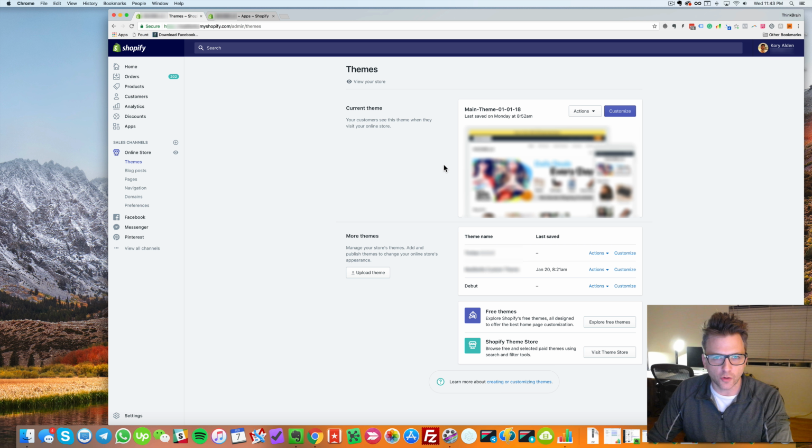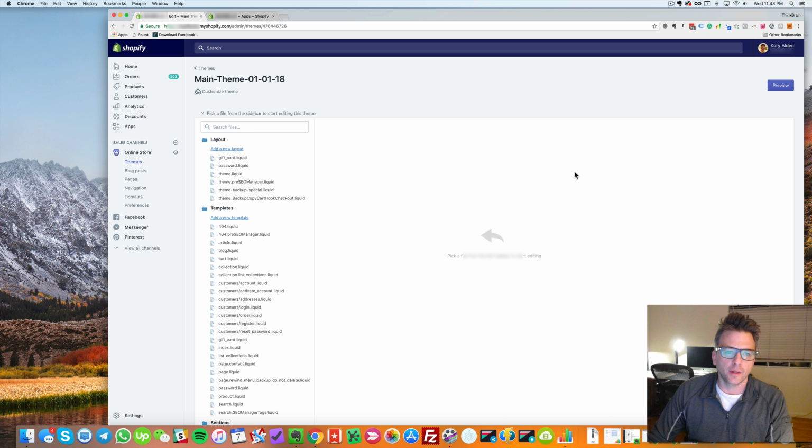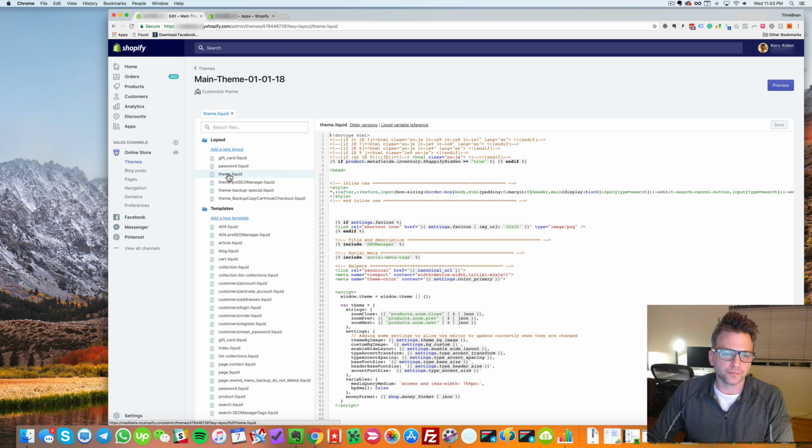I'm just going to show you because it's already installed. So what we're going to do is we're going to click here. We're going to edit the code. But if it was down here, you can click again, actions, edit code. And it's going to open up the code editor. And you're going to look at the theme liquid file.